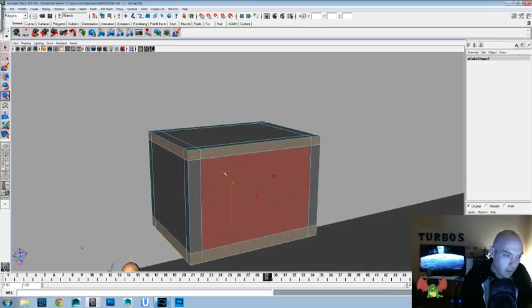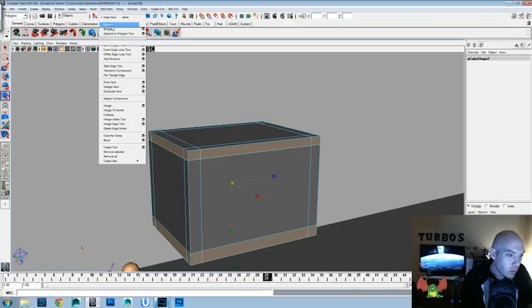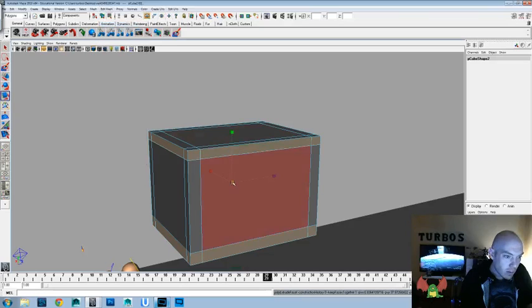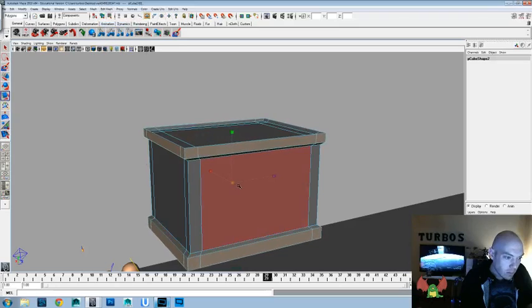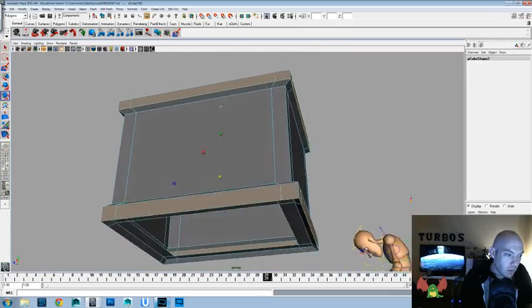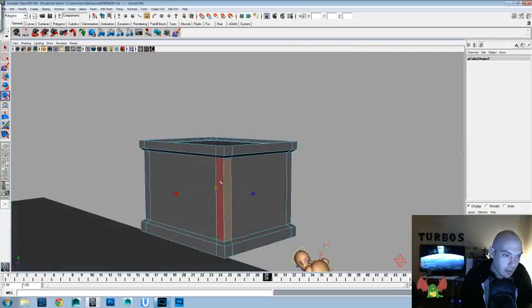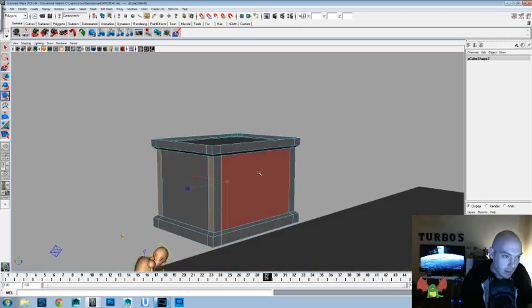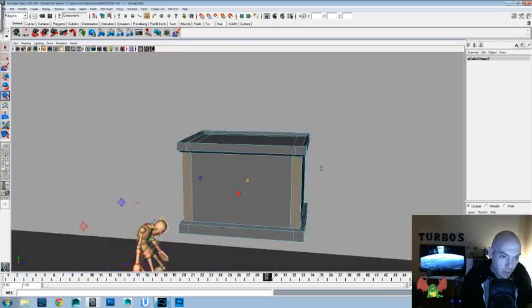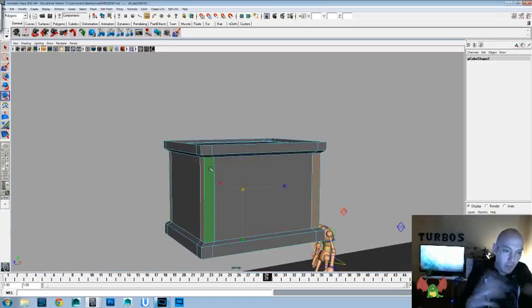And we'll hit R here. Actually, no, we want to do mesh extrude. And then we hit R, and we can do something like that, just to give it a little more shape to it. And let's go ahead and highlight these, and we'll extrude these a little bit as well. Extrude just means to cause them to bump out.